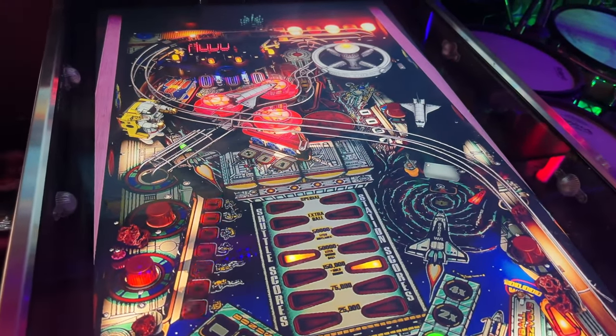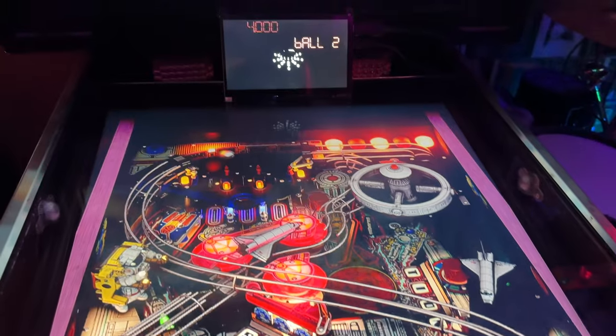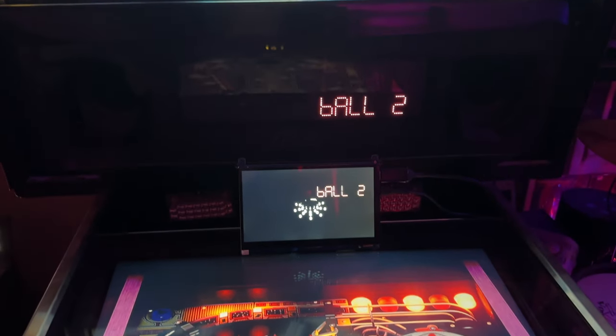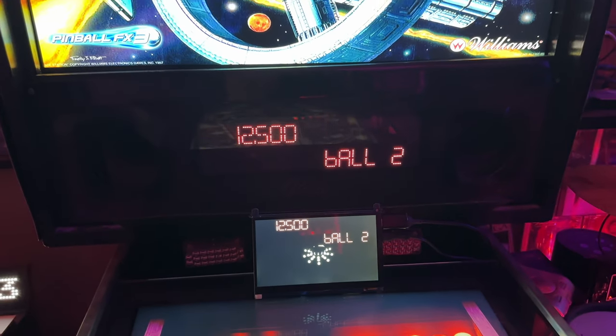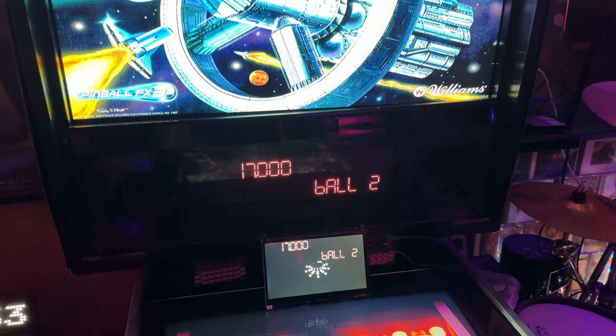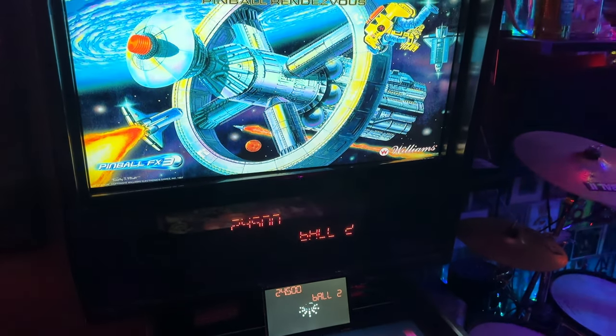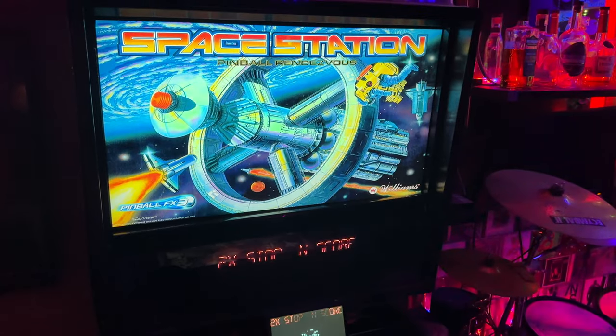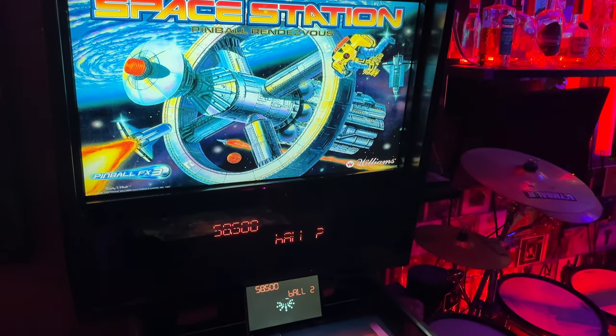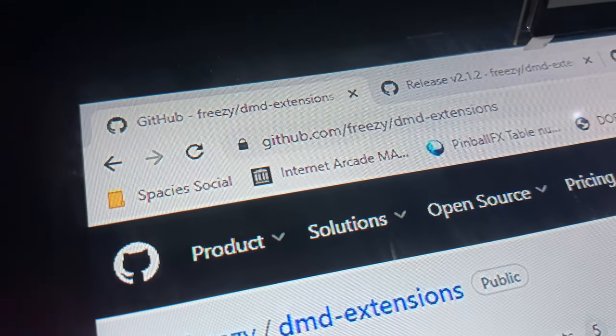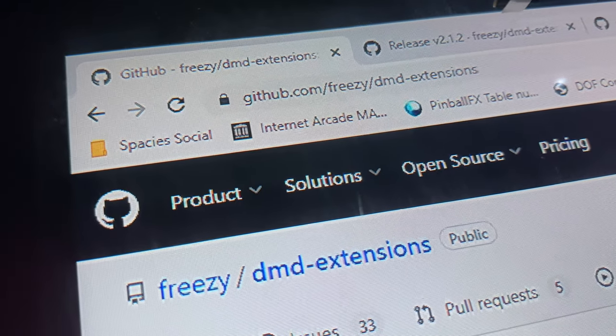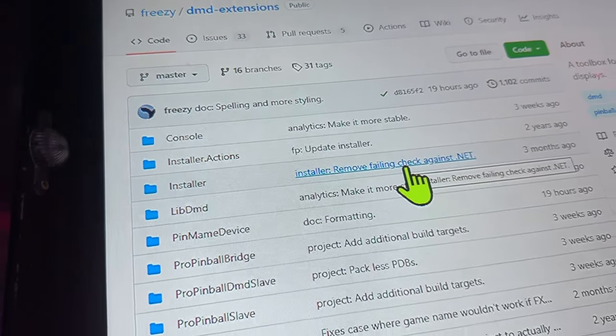I'm assuming a little bit here that you are a bit of a cabinet user and you know what I'm talking about. Feel free to drop any questions down below, of course, if you're lost, and or head over to the Spacies Discord forum and we can have a chat about it over there. But it's relatively straightforward. You just head over to GitHub to the Freezy DMD extensions. You will end up at this page here.